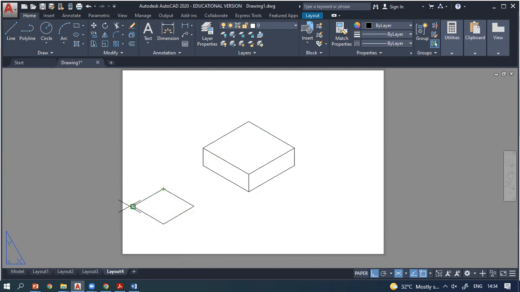Now for that, identify the center of the bottom surface. The midpoint of this line itself is the center of the bottom surface. Go to line. So this is a midpoint. From here, draw a vertical line. For that, press F5. Height is 60.